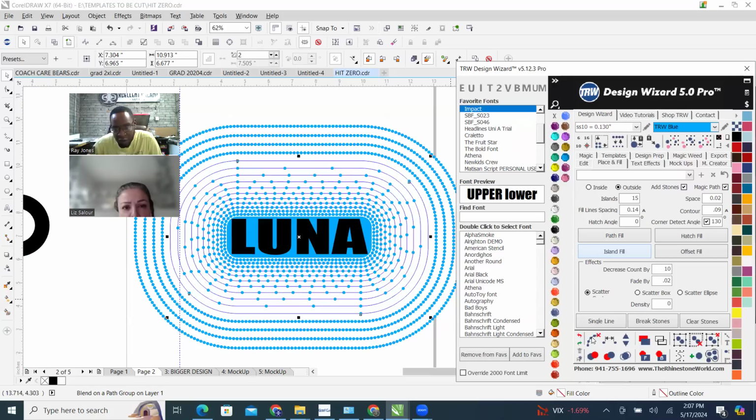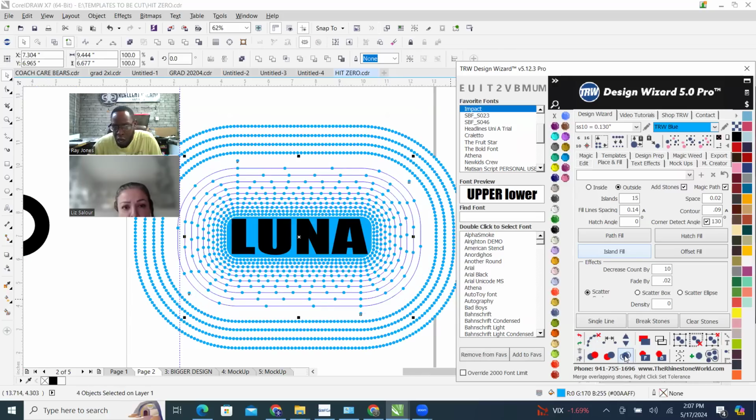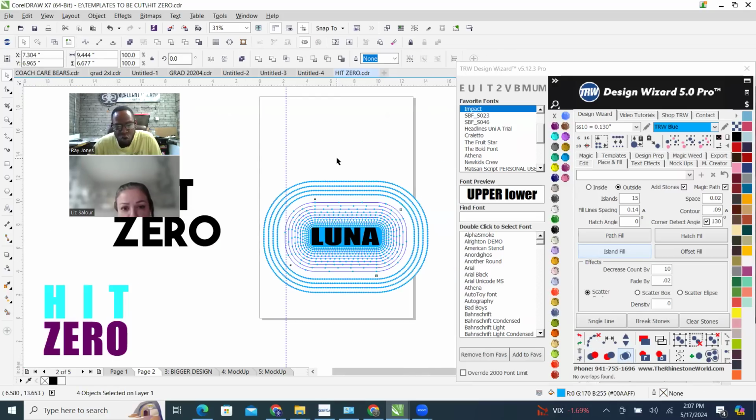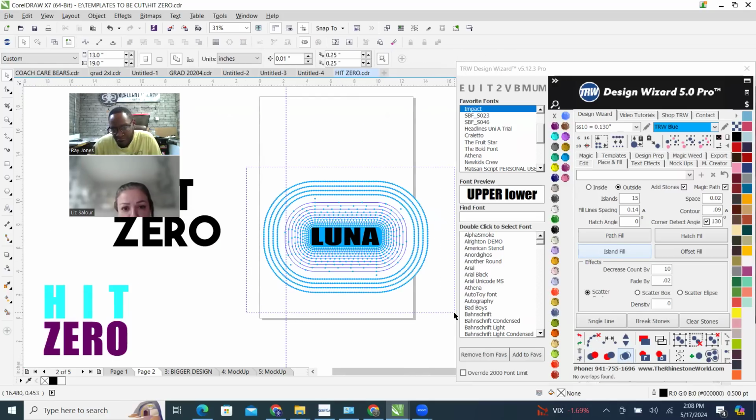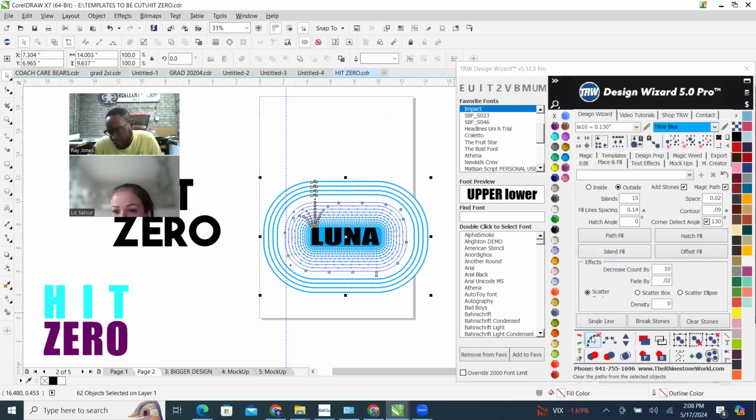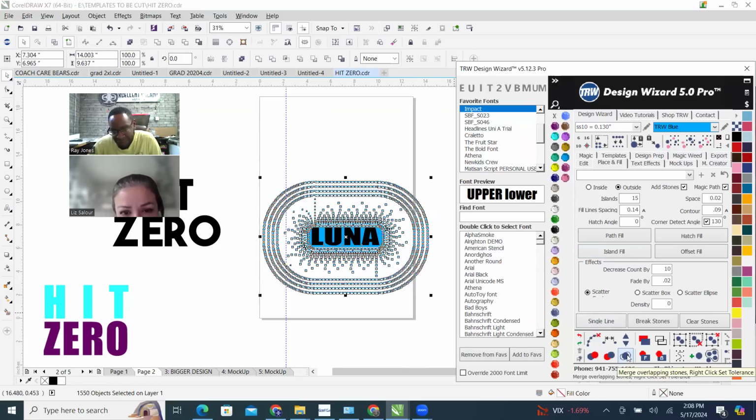Ah, there it is. But that's different, with those three outer lines on the edge. I don't know where those came from. I know, I was like, wait, what?